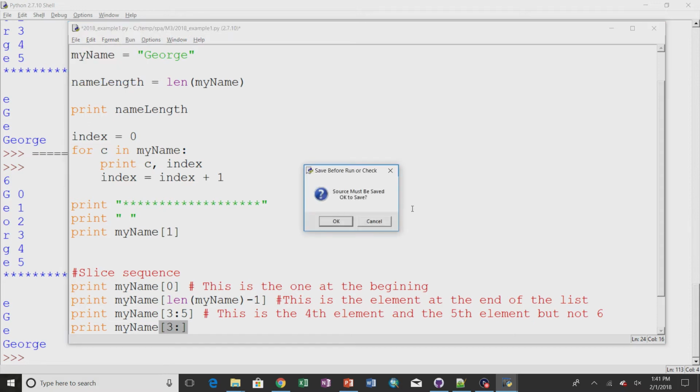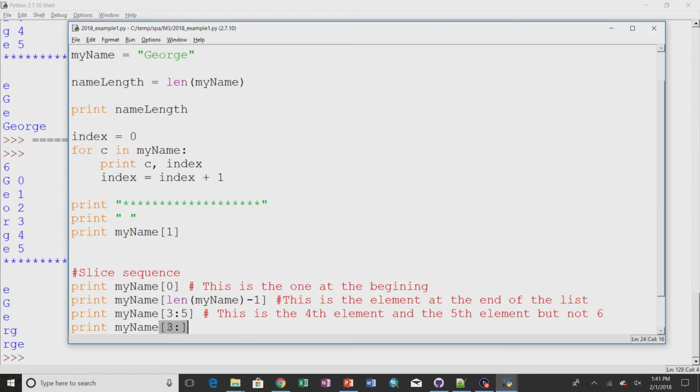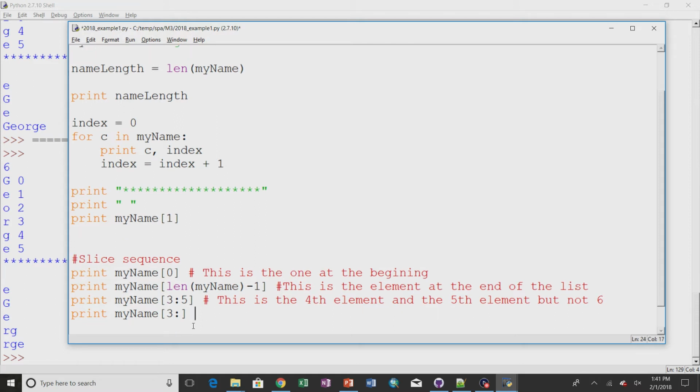This will return, actually not the first 3, this will return the end. So this will go from 3 to the end. So that's actually what you would do if you wanted to get the file extension, you could do something like that. So that's a shortcut. So from 3 to the end. So from the 4th element, which is referenced as 3, to the end. And then print my name.